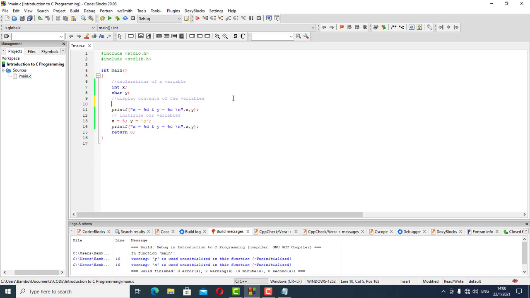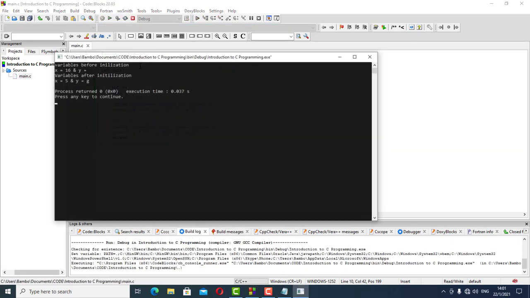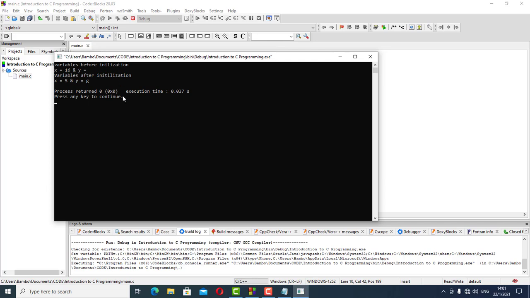We can also add a printf for each of these values so that we can denote what each does. Variables before initialization, and then we put a new line. We can also put another printf that says variables after initialization, like that. This then means that if we run the program now, we'll be able to see before initialization and after initialization.